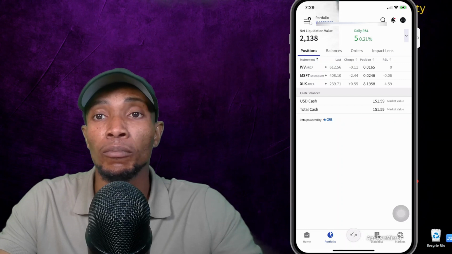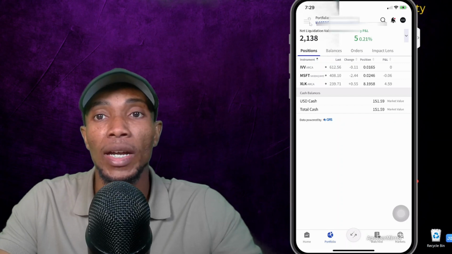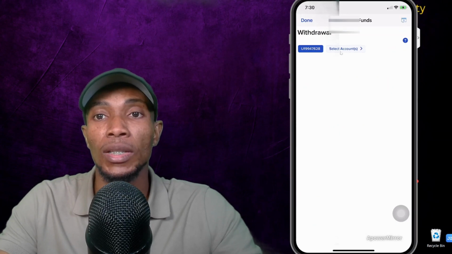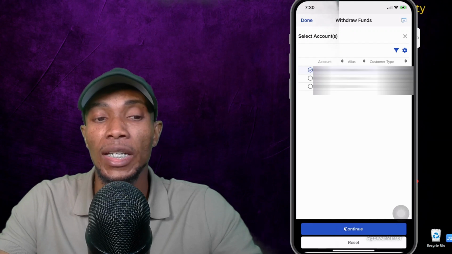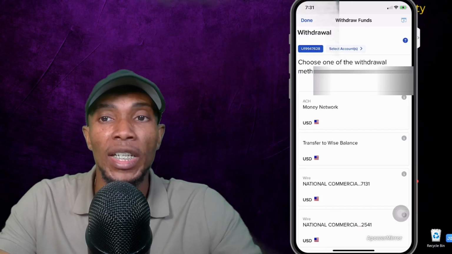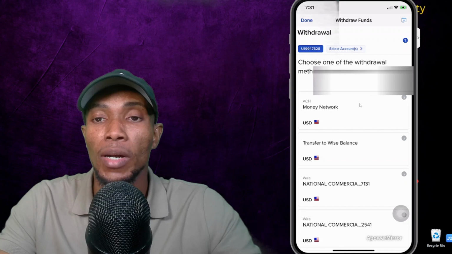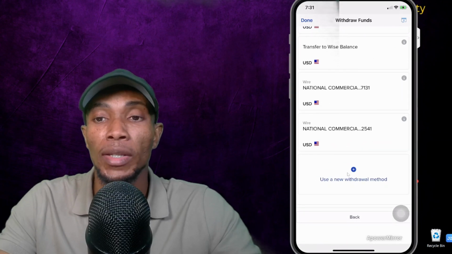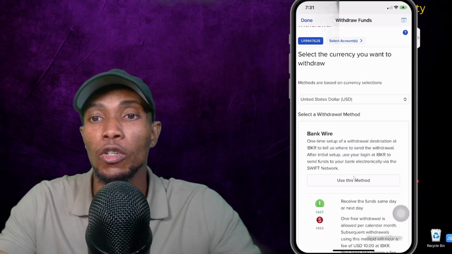So here, we're going to be selecting the menu icon. Then select withdraw. If you have multiple accounts, select the account of your choice that you want to withdraw from, and then select continue. On this page, you will see the option to add your bank account. So I'm going to scroll down and use a new withdrawal method to simulate adding a bank account.